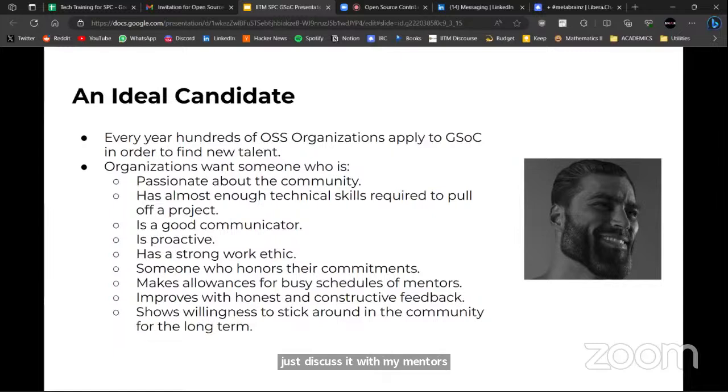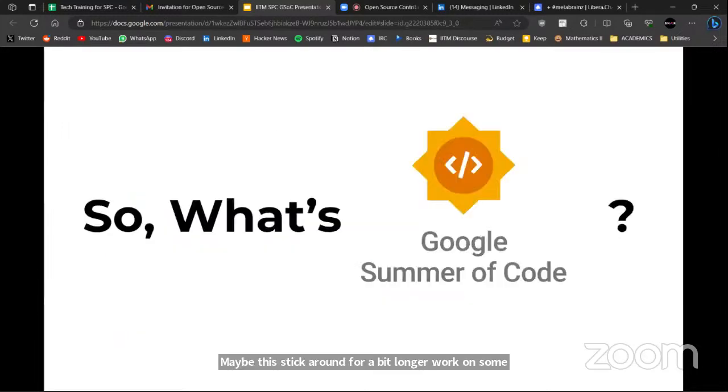Have a mindset of improving with feedback. You will get brownie points if you show willingness to stick around the community in the long term. So don't just come for GSoC and then go away. Organizations hope that all the GSoC candidates that come, maybe they stick around for a bit longer, work on some other projects within the community and all of that.